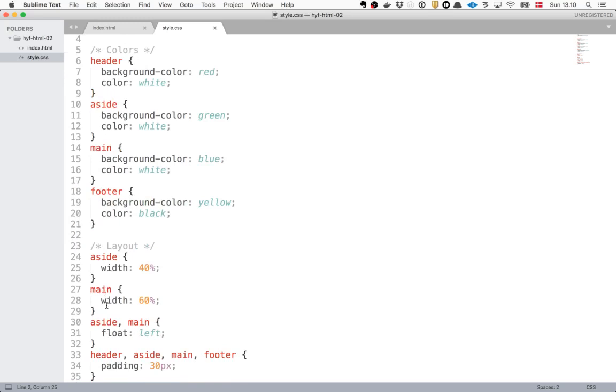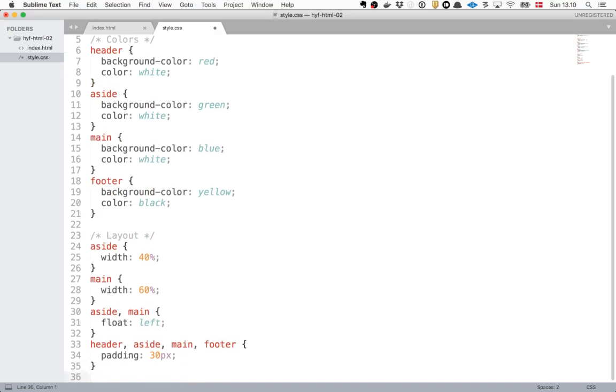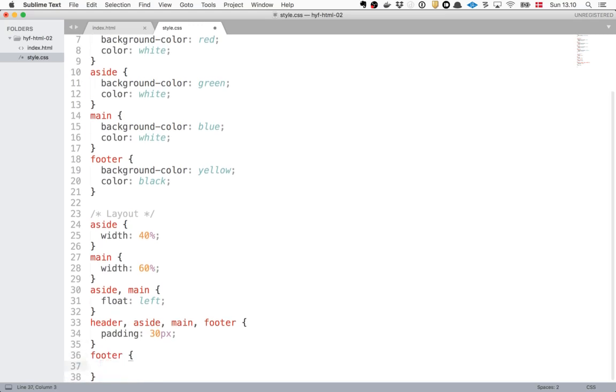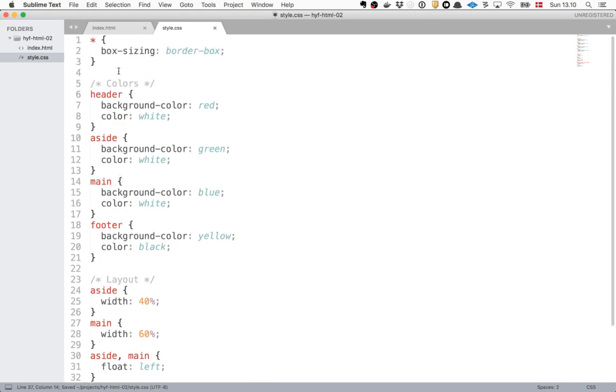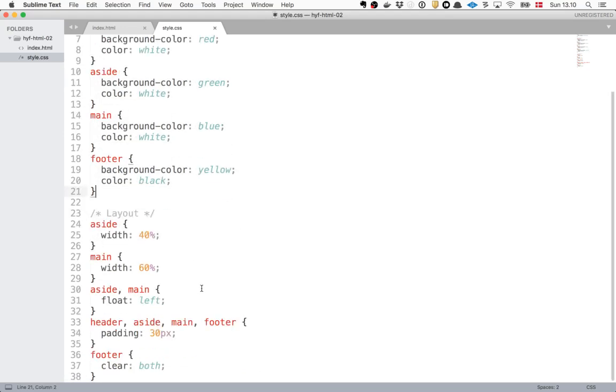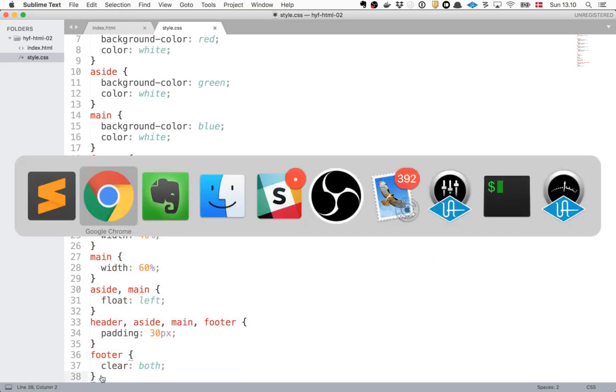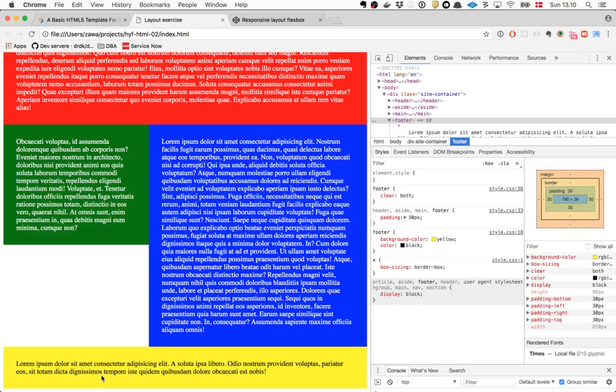So we have the side, main. Yeah, you have the footer. We do have the footer up here, but I prefer to keep this section for colors. So we could put it up there. It's up to you, you're welcome to do that. I just like to keep my layout together. And now I refresh the page and it still looks good.